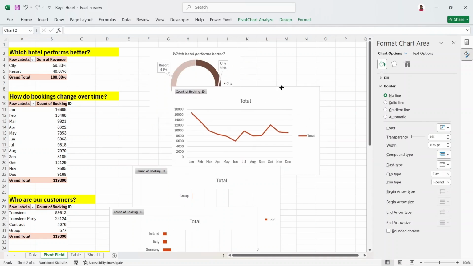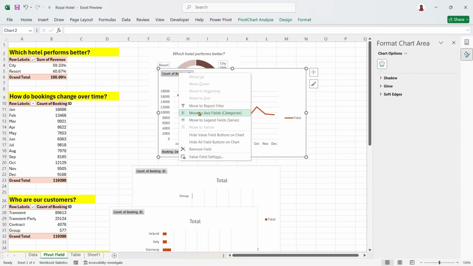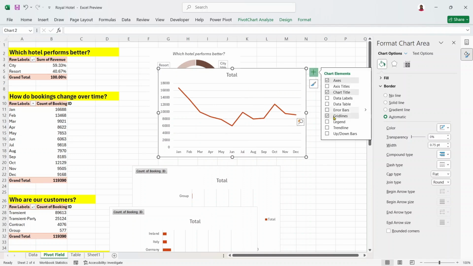How do bookings change over time? So right click on the booking ID, and hide all field buttons on charts. Remove this particular legend by the side. I'm going to also remove my grid lines. Select the chart, come here and set it to rounded corners.